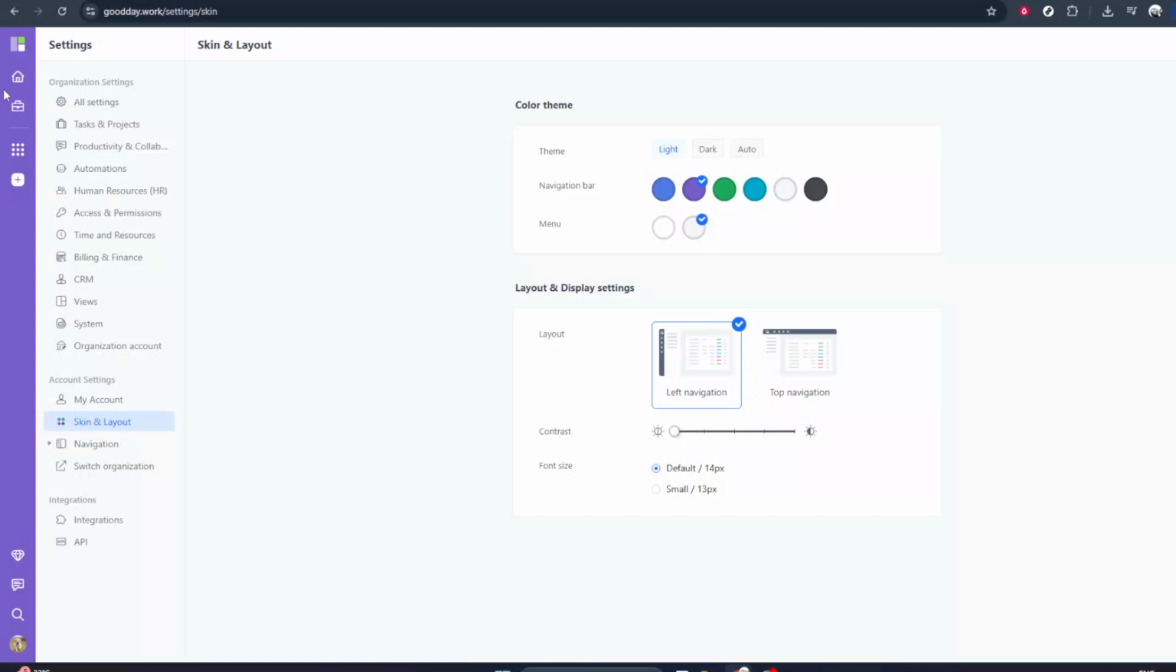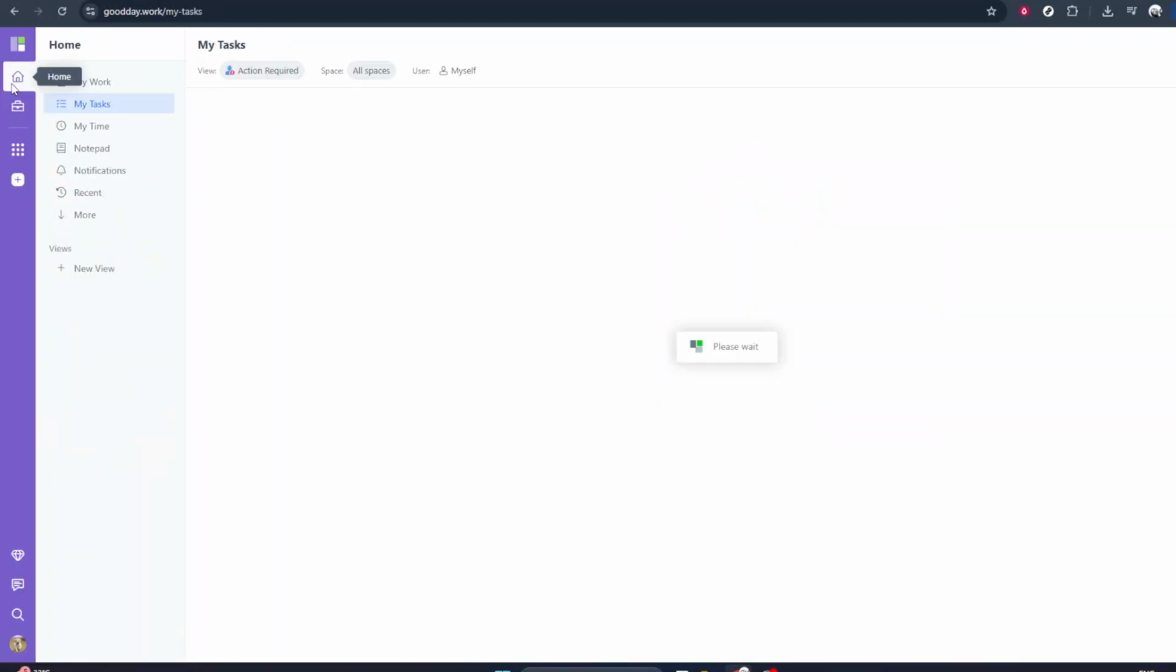In today's video, I'm going to teach you how to change theme in GoodDay. By the end of this walkthrough, you will know exactly how to adjust the look and feel of your GoodDay workspace, so it's more comfortable and visually appealing for you. Let's start from your main GoodDay workspace.